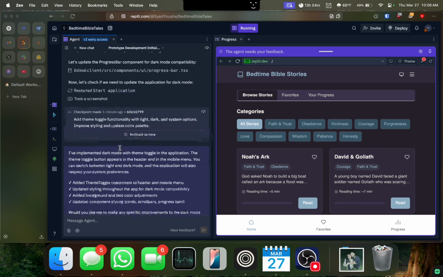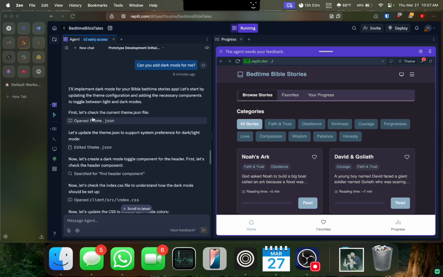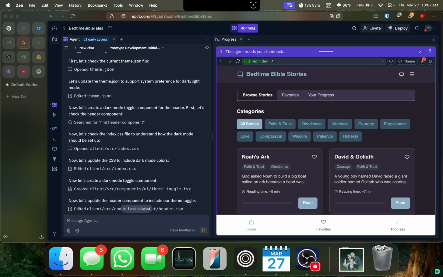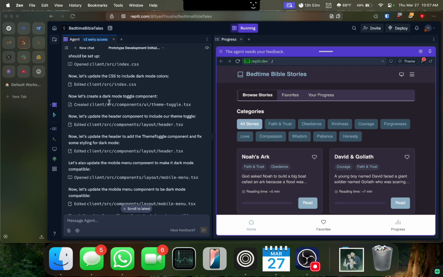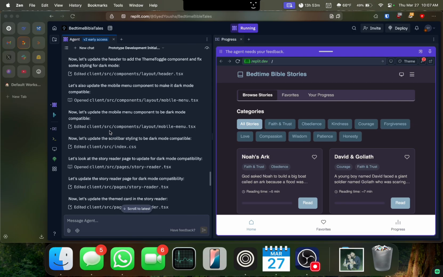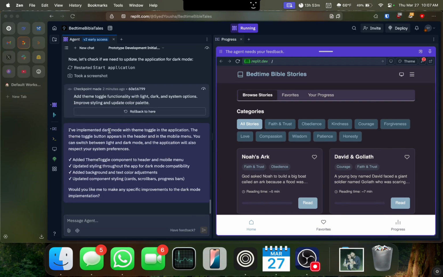All right, so we are back again. That took approximately like 4 or 5 minutes or so. So let's see what exactly Replit actually came up with as a dark mode for us. So we can see over here the log real quick after I asked it 8 minutes ago. So it was actually 8 minutes. So, can you add dark mode for me? And it went ahead and actually opened all the different files. It edited them. It actually searched, find header component, obviously, and these are just the different files that it actually edited, and if it actually needed to create any files, then it did. And finally, it was able to finish within 8 minutes.